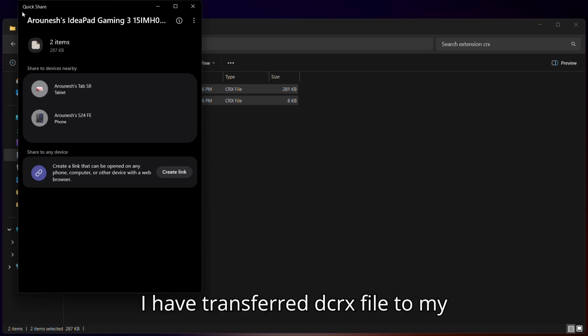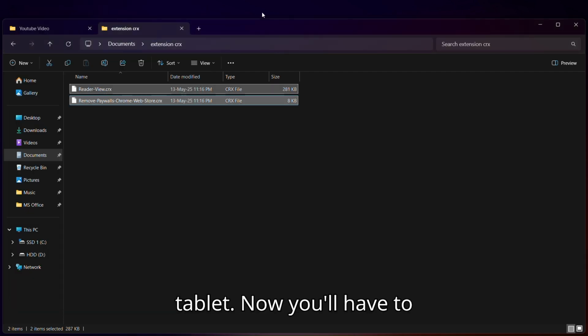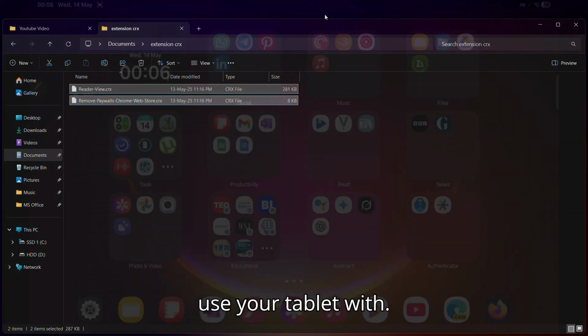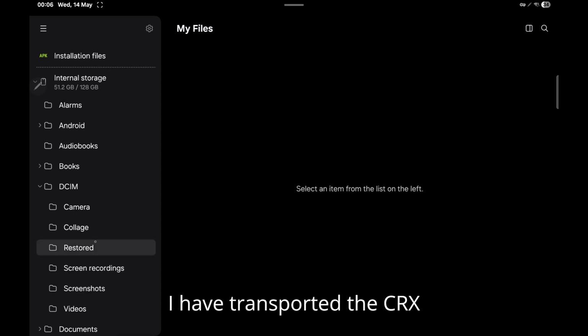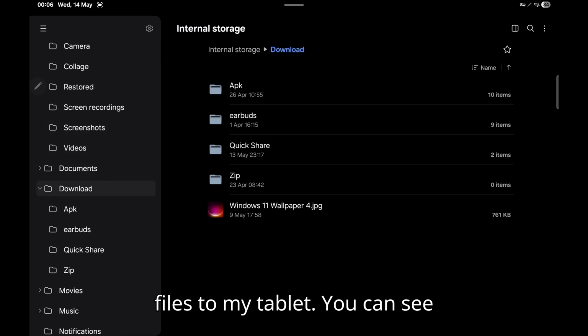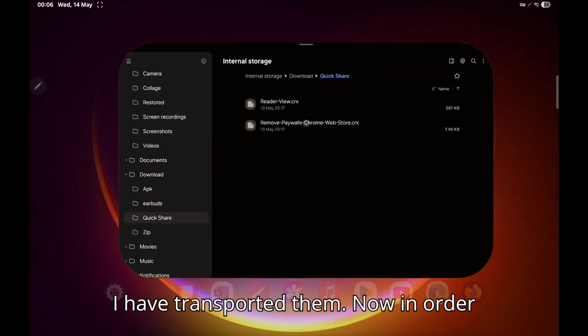I have transferred the CRX file to my tablet. Now you'll have to use your tablet. I have transported the CRX files to my tablet. You can see I have transported them.